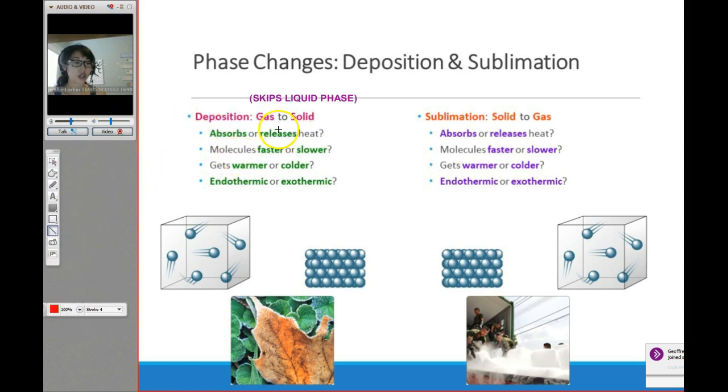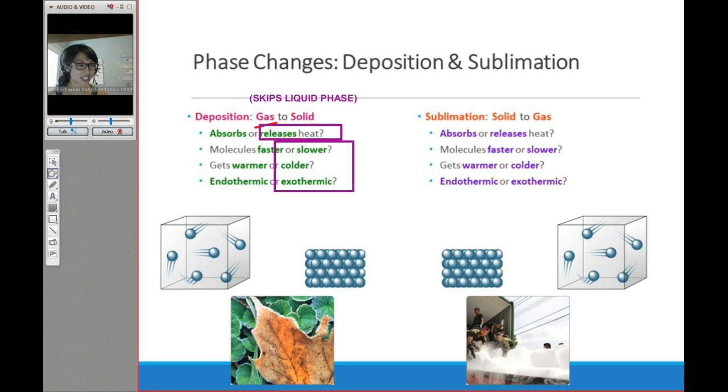Yeah, exactly. They're getting colder. So that's going to be all these things on the right, right? So that means it's releasing heat. It means it's getting slower, colder, and exothermic. Smiley faces if that makes sense. I'm sure you understand the pattern now. It's all the ones on the right.